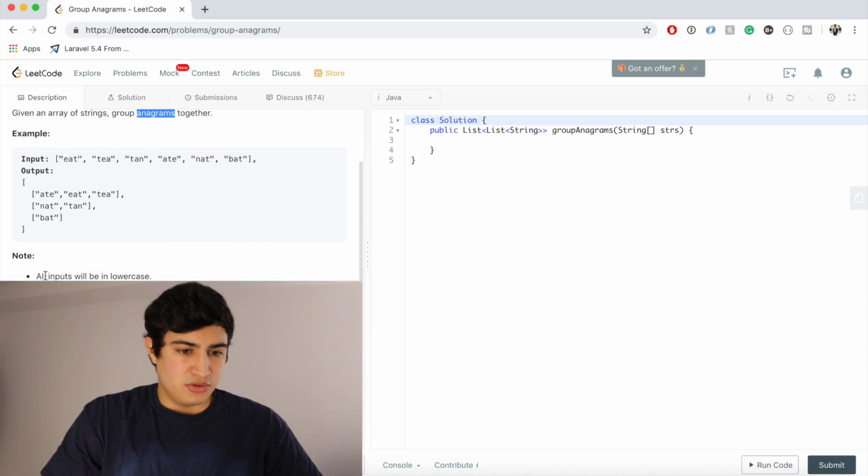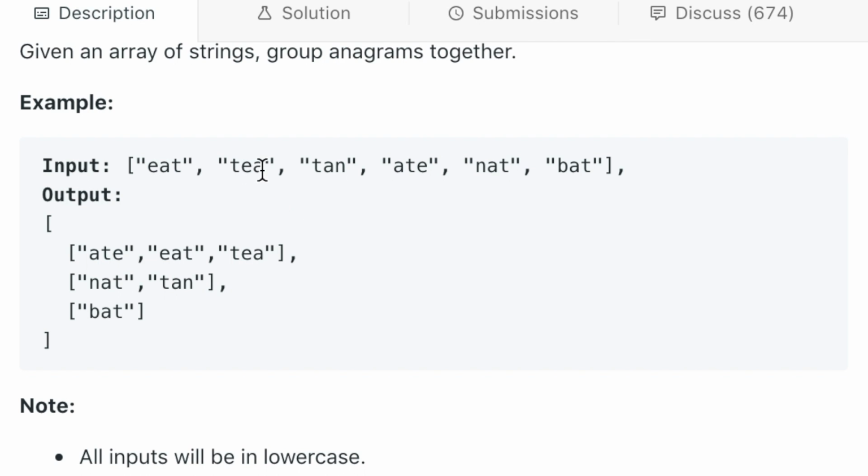So an anagram is really just two words that can be rearranged to look like each other. Simple as that. So what that really translates to is just do those two words have the same count of each character. So let's quickly go through an example. Our example here is eat, tea, tan, ate, nat, bat. If we were given this list and we had to group these anagrams, the groupings would be ate, eat, tea, nat, tan, and bat.